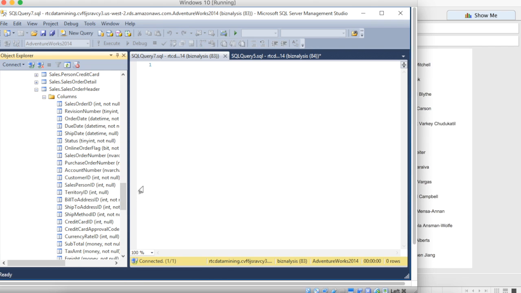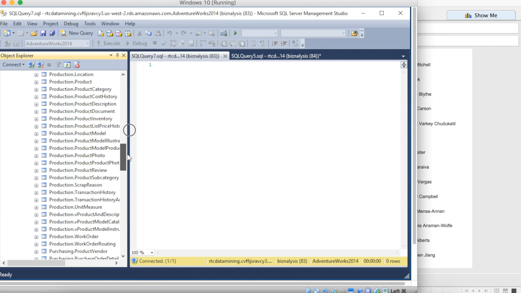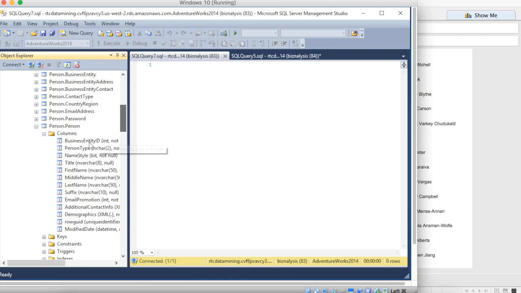Remember, we're going to look at sales and salespeople. So there's a table called sales order header that contains a lot of the sales data. We have a column for total due. That's what we're going to use to rank the salespeople by. There's a salesperson ID that joins to this person table, which has first and last name for the salespeople.